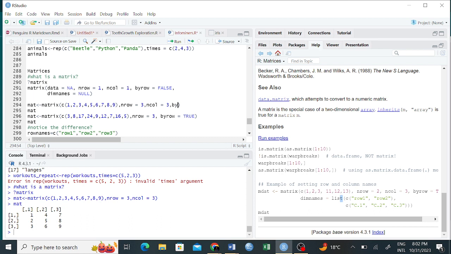So by default, R has byrow as equaling to FALSE. By default, it is this way. That is if you don't include that byrow, R will be arranging it in terms of column. byrow equaling to FALSE. So 1, 2, 3, first column. 4, 5, 6, second. 7, 8, 9, the same, right?